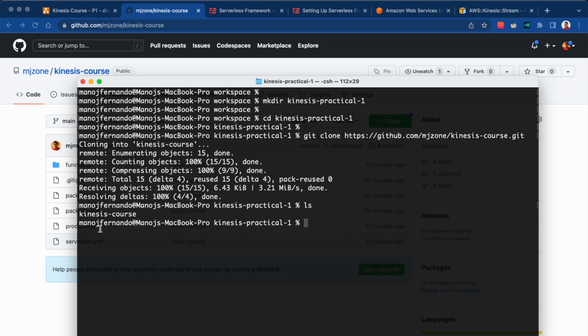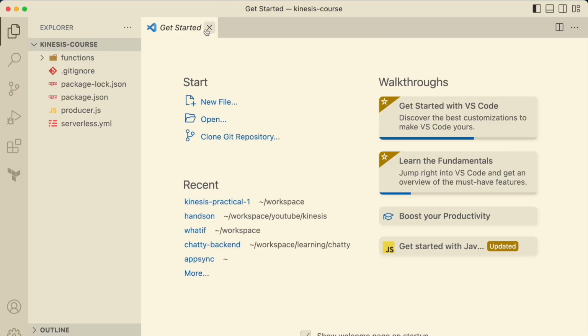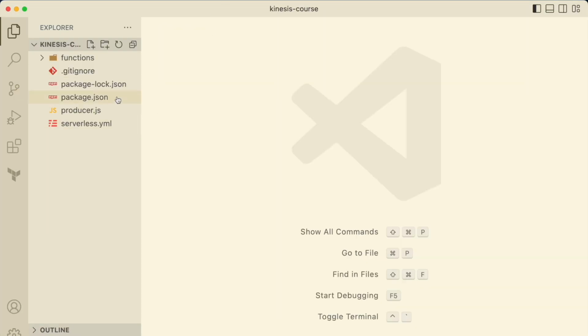That will create this folder, Kinesis course. Go into that, and this is the code that we have right now in that folder. So let's open it in Visual Studio Code. I'm using VS Code as my code editor. You can use any preferred code editor that you want. When you open it, you will see there are a bunch of files.